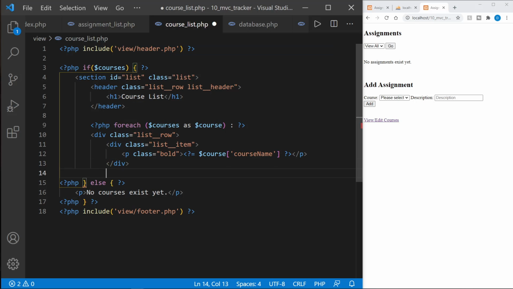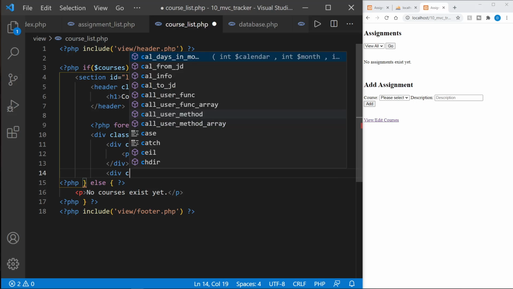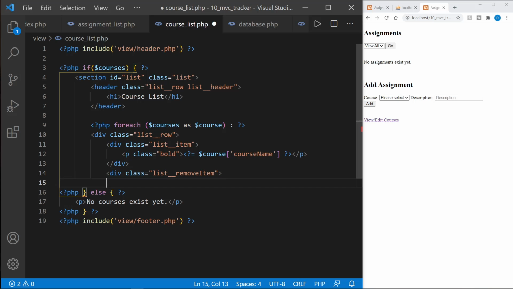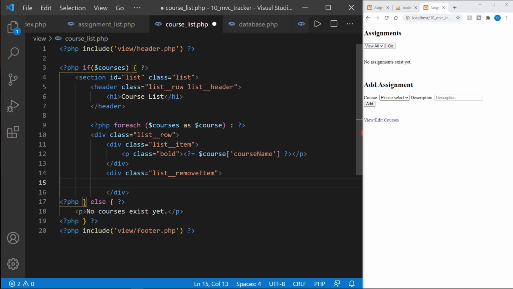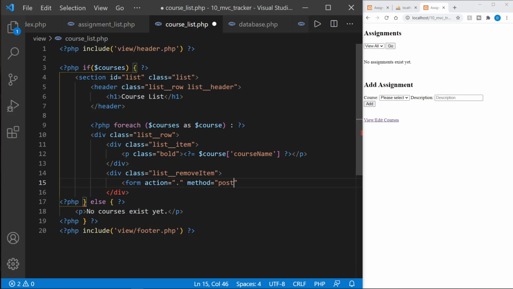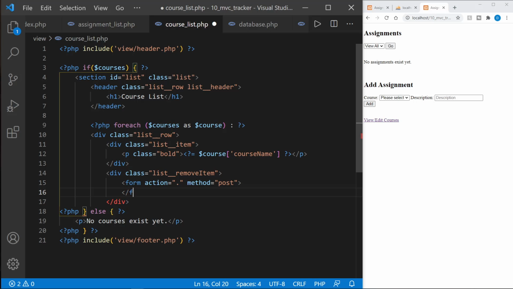So that's the end of that div, and then we'll have div class equals list__remove-item because we do want to be able to remove the courses from this page. Let's go ahead and close out this div. Now inside the remove item div, we're going to have a form with an action that sends it to the root. The method will be post. Close the form.